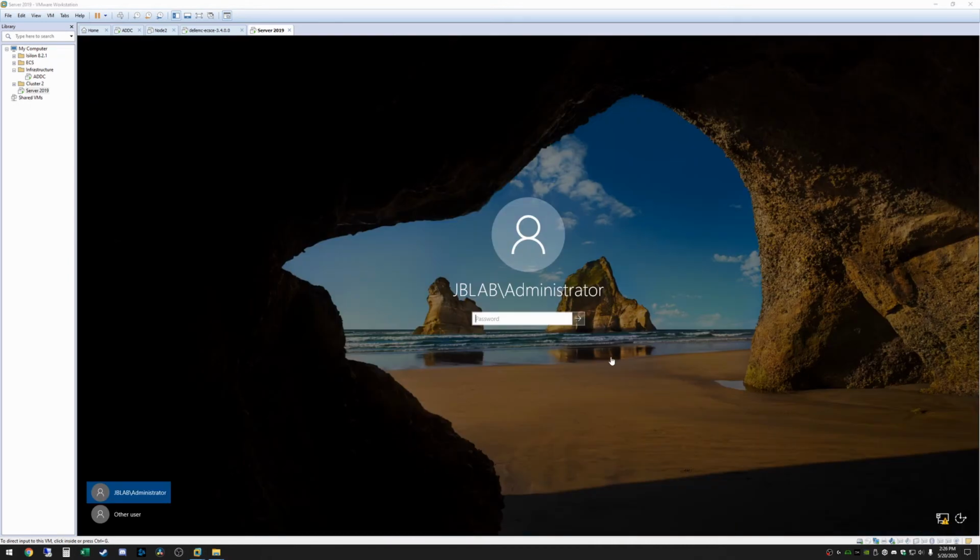Okay, the installation did complete. The server rebooted. It did take between 5 and 10 minutes for the total process. It did sit on applying computer settings for several minutes, but eventually we get to the login screen, and you will see this.